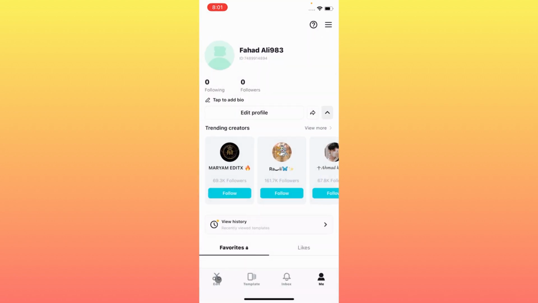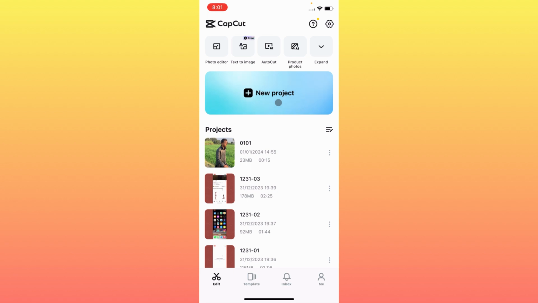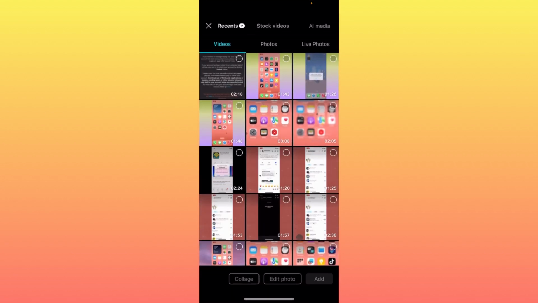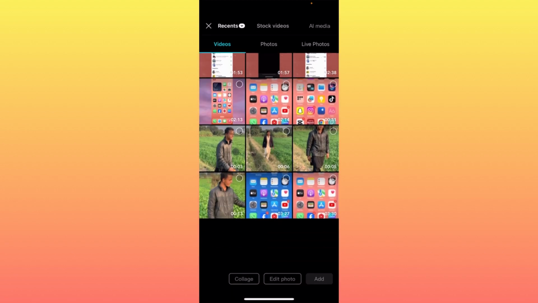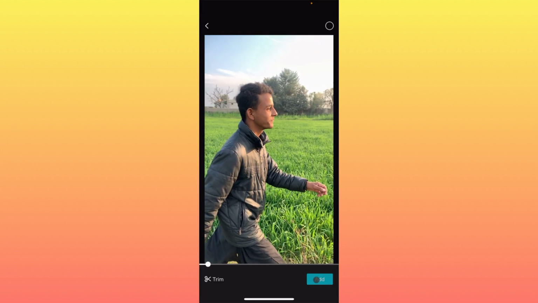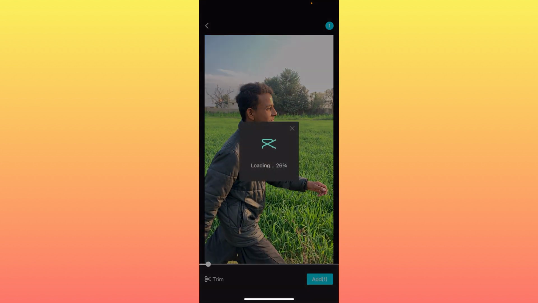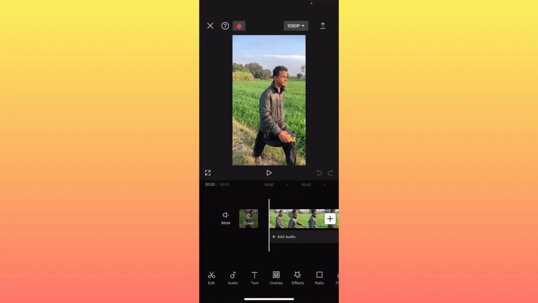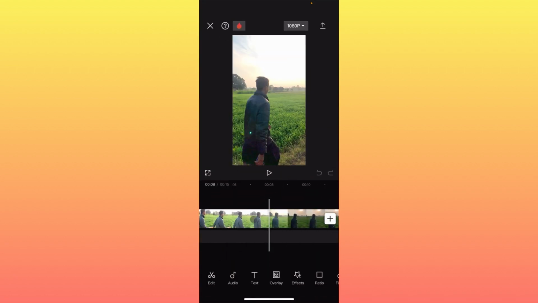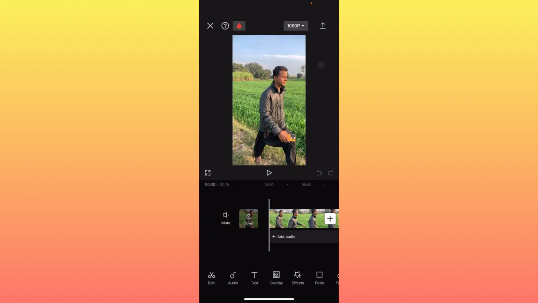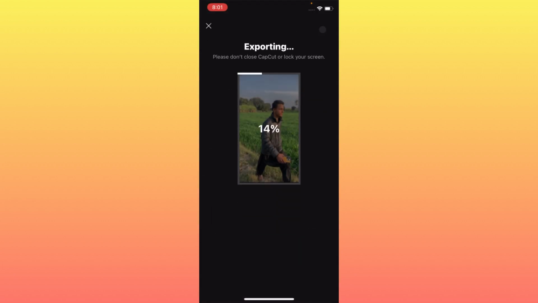And guys, after this, from here you need to create your new project. Simply click on this tab, and from here you have to create your new template. As you can see here, you can edit your video from here easily. And guys, after this simply click on export.